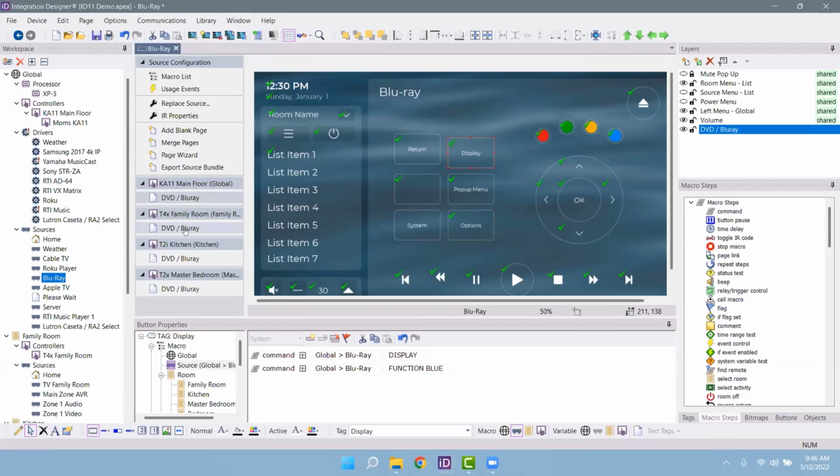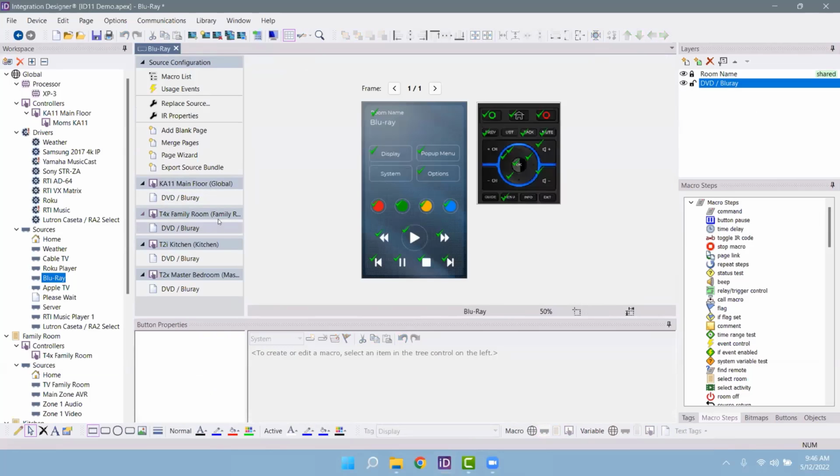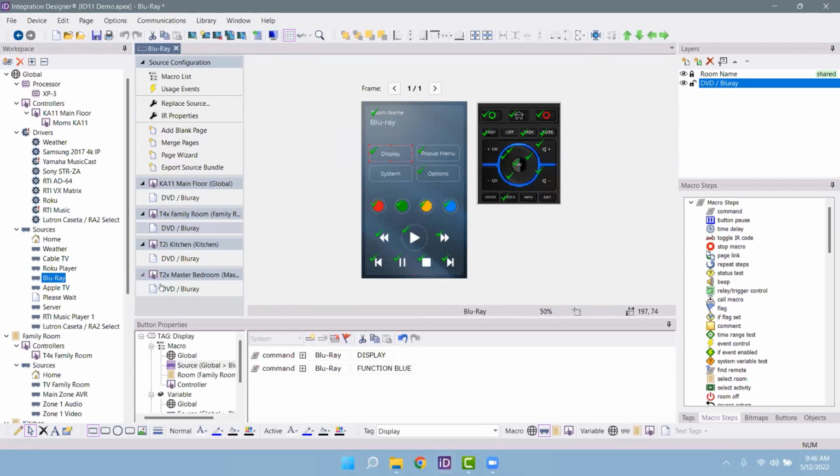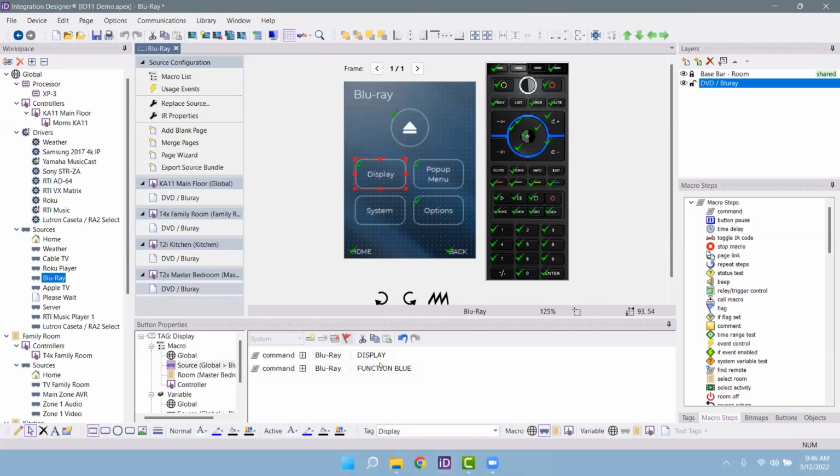Now I go to my other controller. Let's go to our T4X and then go to our display button. And this will automatically change it here and everywhere else for that source device. So we have tags and macro levels, which allow you to take a tag and determine the functionality on it, how far it should reach in the interface. This is by far the most powerful feature of ID11. You use tags for auto programming, for maintenance, for swapping devices, for advanced functionality.